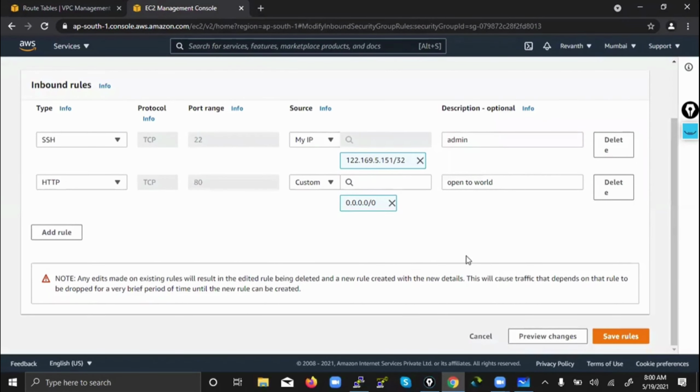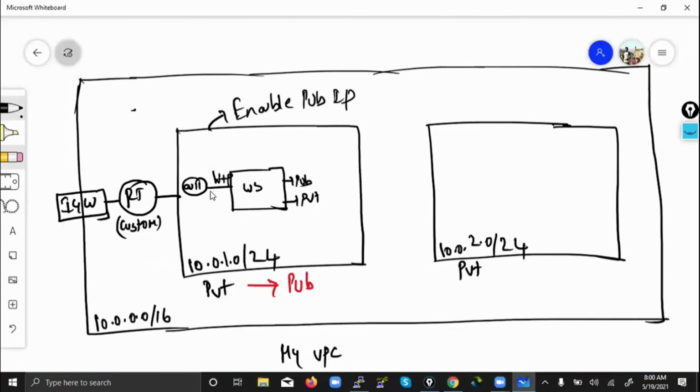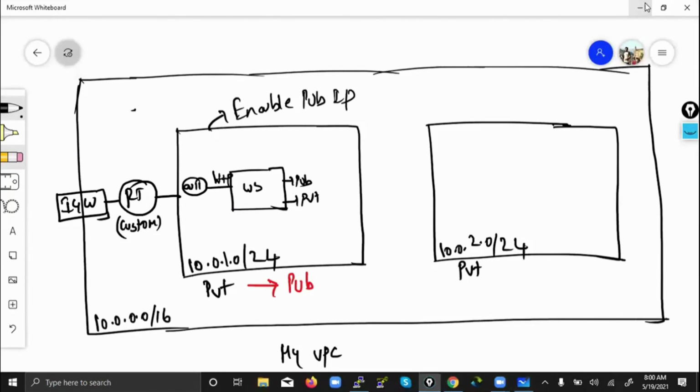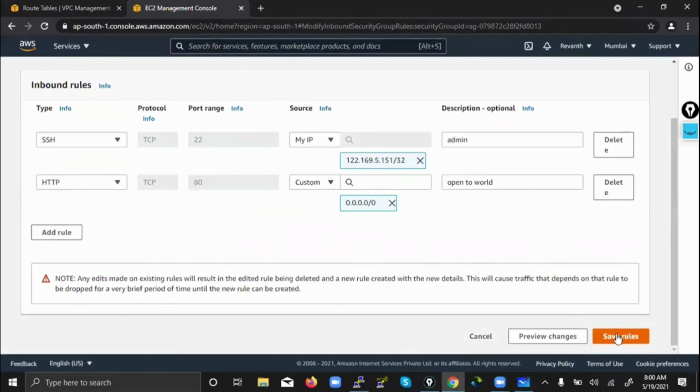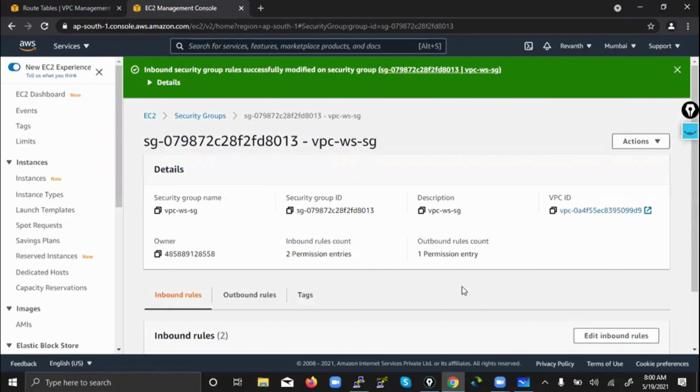What happened? What is the issue? Why are you not able to see it? I did not open HTTP first of all. So this is the security group of the web server, right? We are discussing the diagram. All to this one, and only admin for SSH. For some reason my whiteboard is not working, or else I would have drawn it. So now it will work. You can check it.